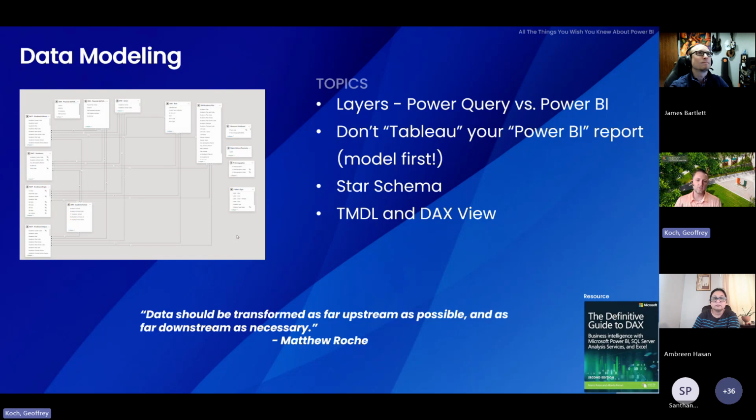And I know there's a couple folks that have been on our calls before that are in the same boat. They go from Tableau to Power BI, completely different platforms, different ways in which you build the reports in there. And what I mean by don't Tableau your Power BI report is we have to focus on modeling first. Focus on what is your data model going to look like, your semantic model going to look like in the back end of your report?